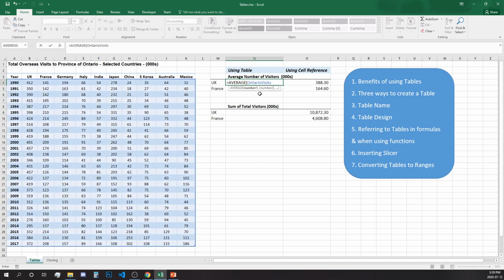So I'll select, double click, and then let's show the column. So I'll use square bracket. And once you click square bracket, you can see all the column names listed here. So in this case, I want to use UK. So I'll select UK, close the square bracket and close the parentheses. And this is my average number of visitors for UK.